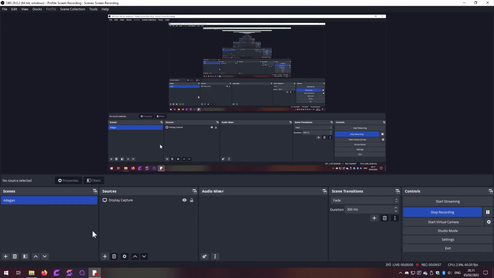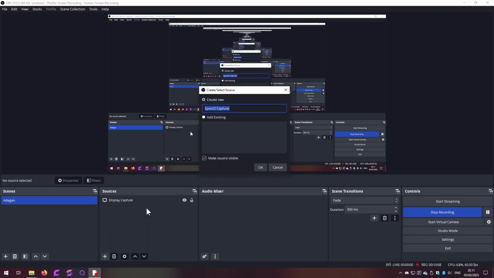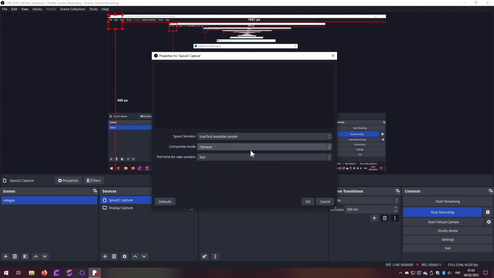Add a new source by clicking the plus button and choose Spout2 Capture. For composite mode, choose Pre-Multiplied Alpha and then click OK. Now your character should appear, with transparent background, ready to be arranged to your preferred streaming layout.